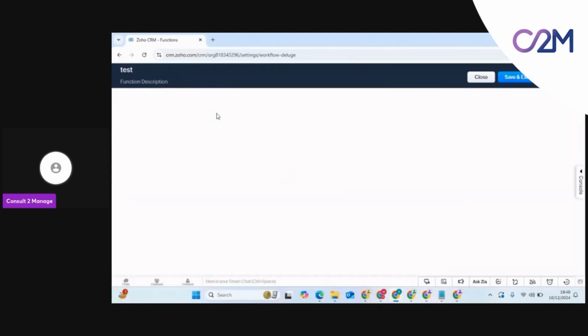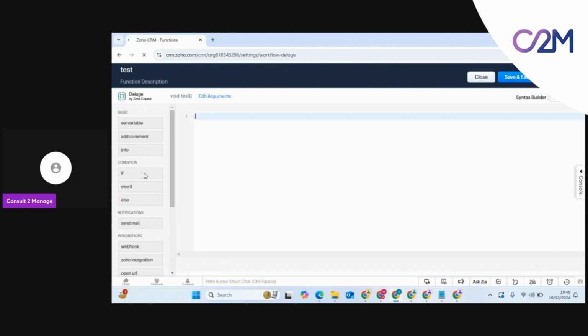So we have this tab here. I'm not sure why it's taking time.